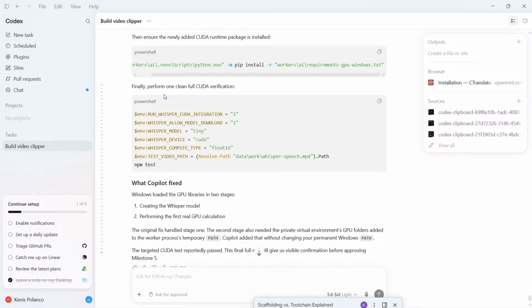Why would you call it perform one clean full CUDA verification? How is this a verification if it's been given permission? The CUDA integration true. Allow model download true. Whisper model tiny. Whisper device CUDA. Whisper compute type is float16. And then test video path. Perform one clean full CUDA verification. Okay.